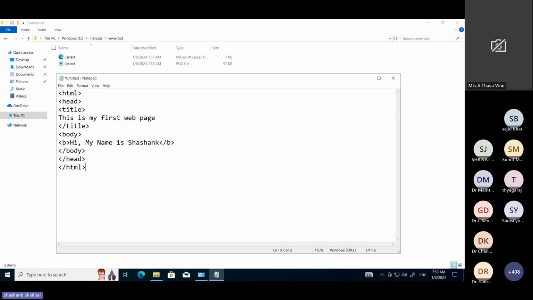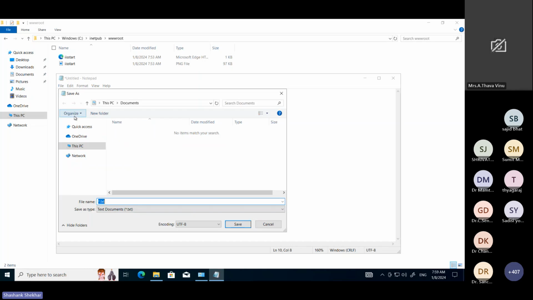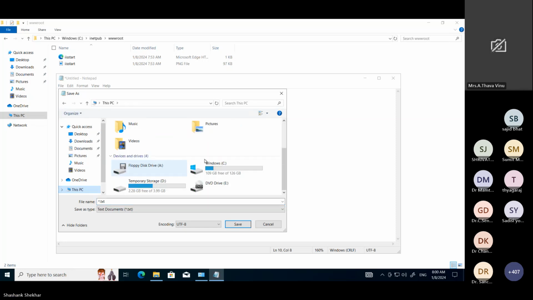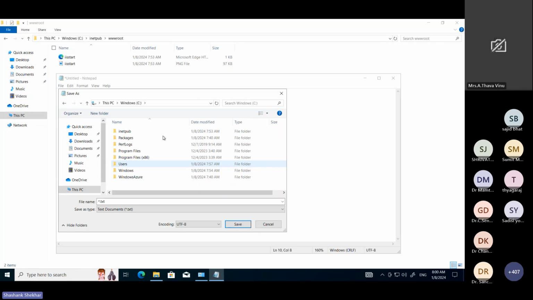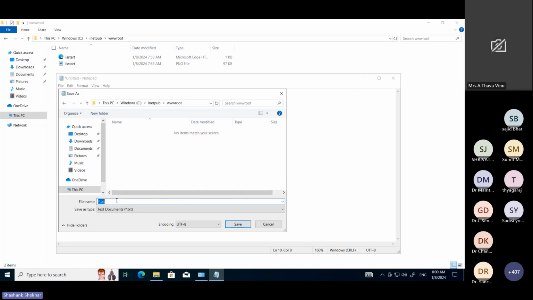Yes. Now save this file. What you need to do is save this particular file in the same folder: C drive, inetpub, wwwroot. Go to C drive, go to inetpub, go to wwwroot.